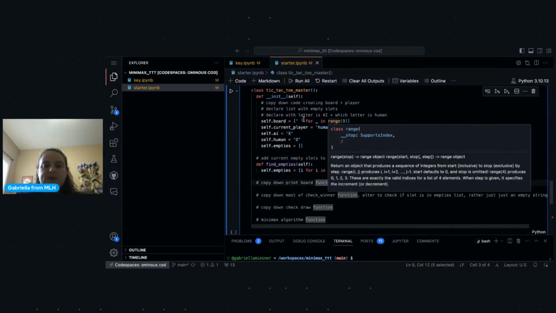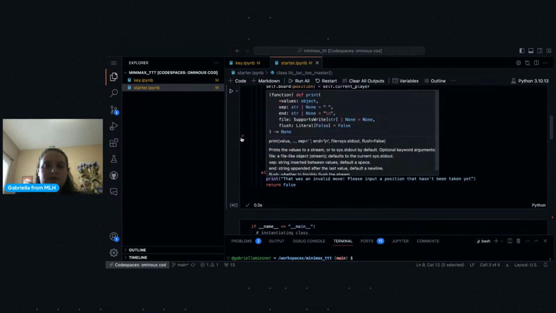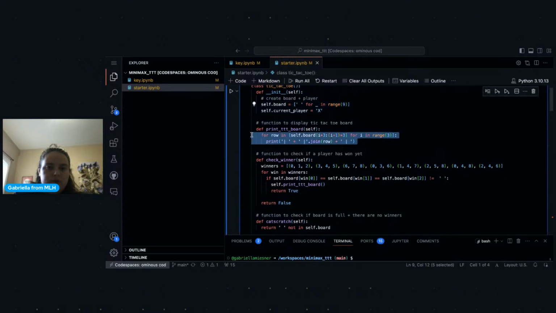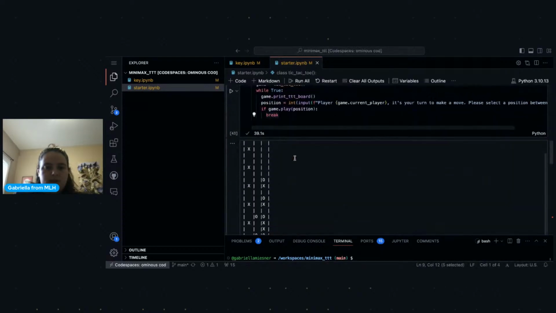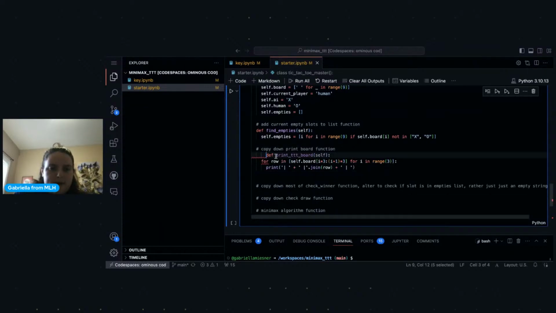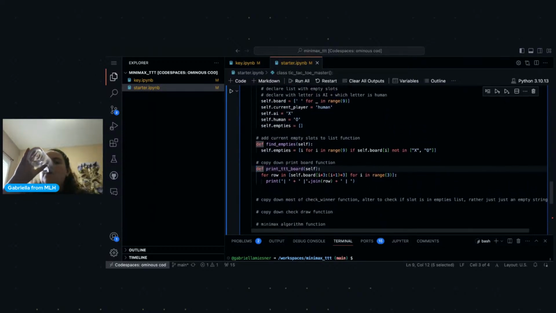Next thing I need to do is bring down the print board function. That'll be the same thing as what we did up here. So let's find the print board function, and I will put that right down here. I'm going to bring out the function so everything looks how it should be. Print the board. We're still taking in self. I don't think I named, everything is named the same as up above. So I think this is looking good.